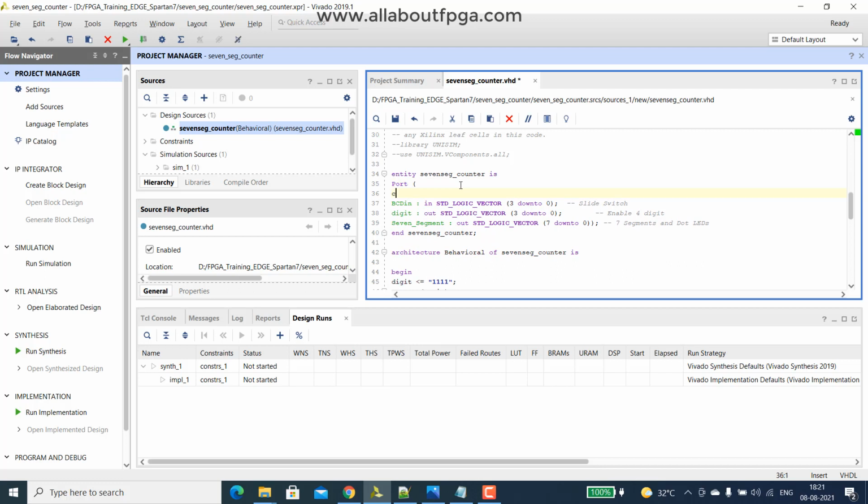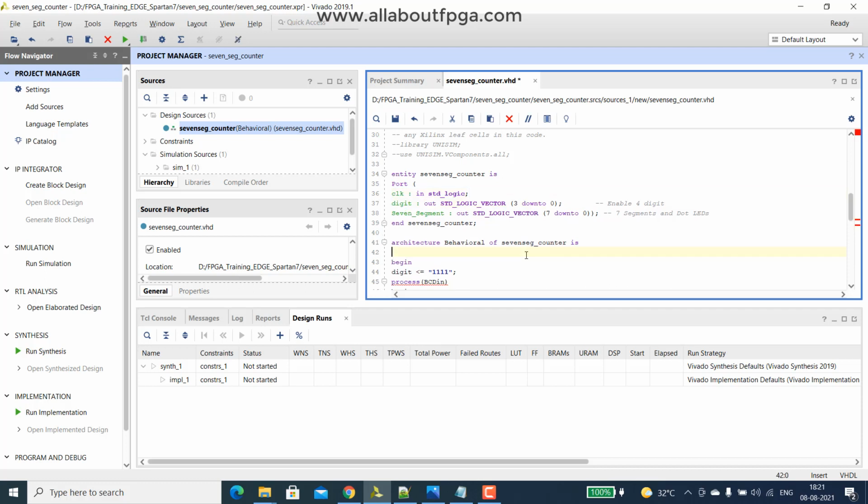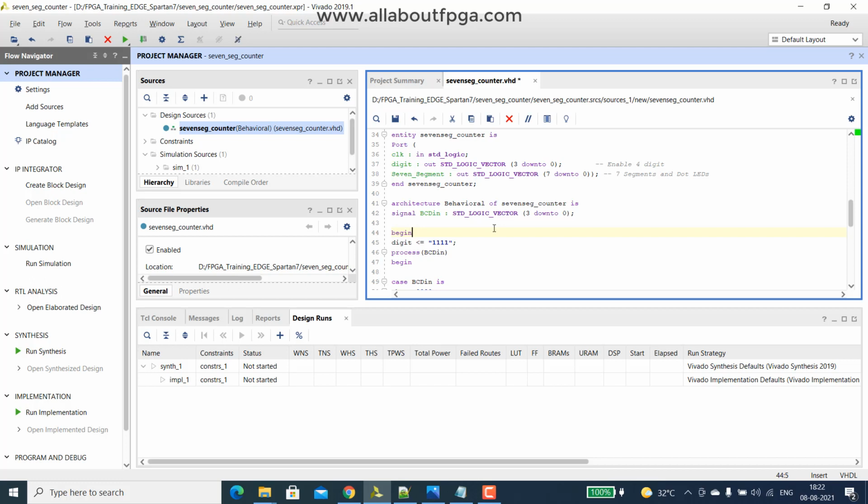We haven't used a clock before, so we are introducing a clock of std_logic. The BCD in we don't require as a port here, so BCD in is changed to a signal, because we need to increment it. We need to increment that BCD in to make the 7 segment count.